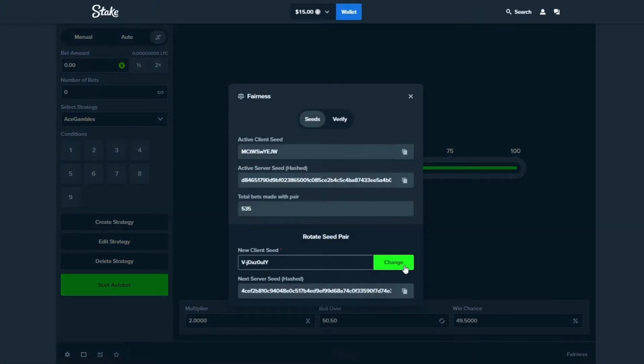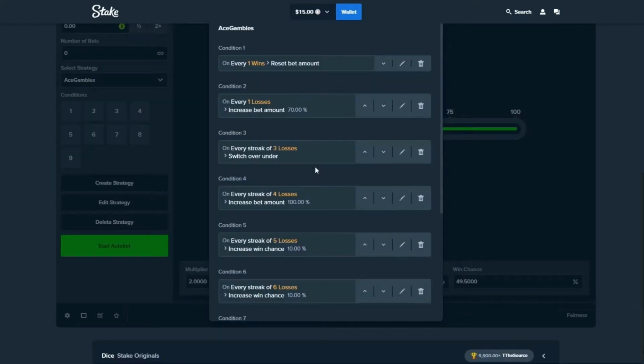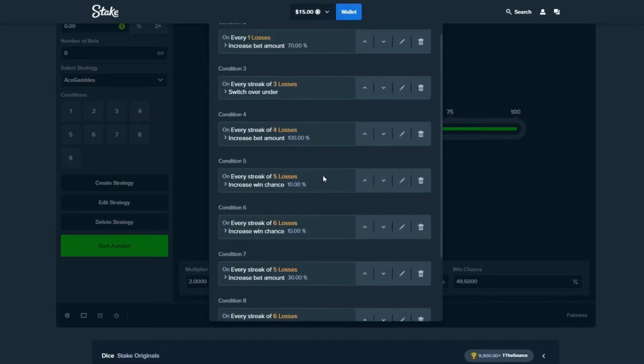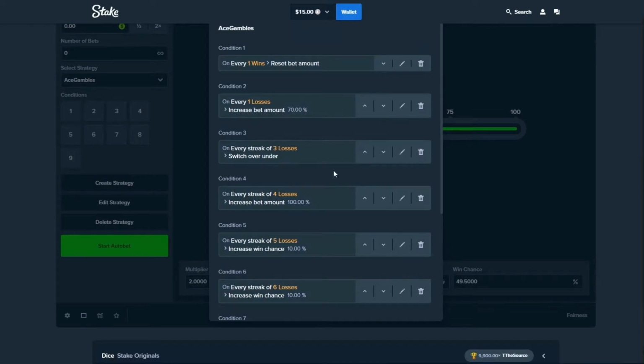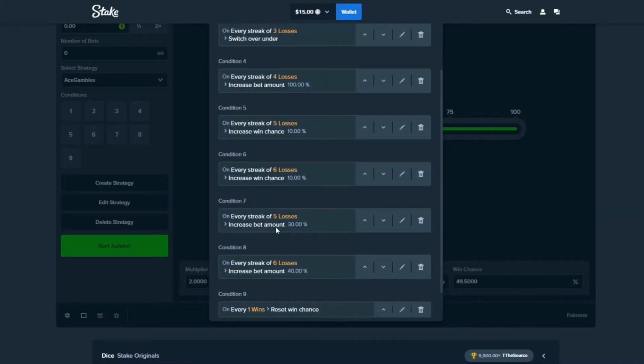Let's change our seed before we get started here. Before we get into it, I will show you guys the conditions for this, so feel free to use them at your own risk. I do not condone using this strategy, for it is not a smart one, but basically every loss we're going to increase 70%, every streak of 3 losses we're going to switch the over under, every streak of 4 losses we're going to increase the bet amount by 100, at 5 losses we'll do 10%, at 6 losses another 10%, every streak of 5 losses we'll increase by 30%, every streak of 6 losses we'll increase the bet by 40%.